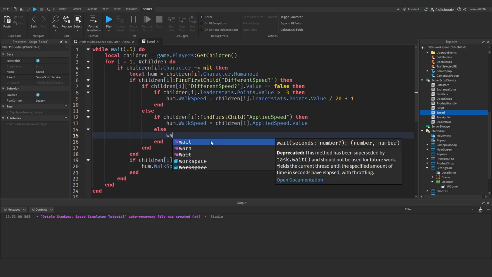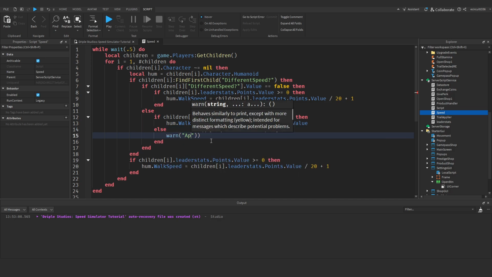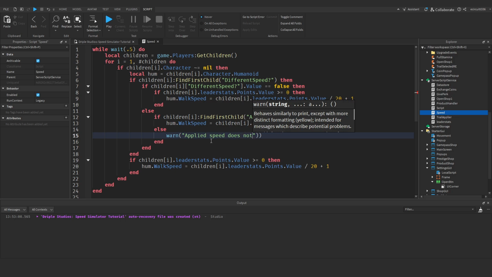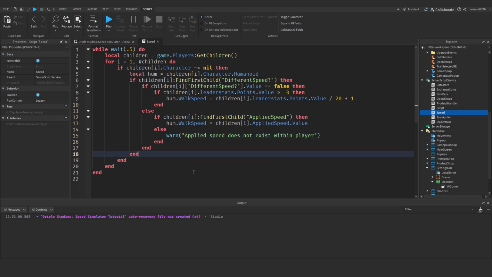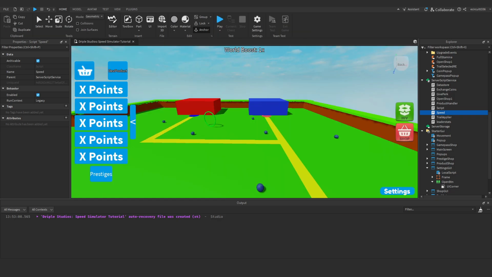Else we'll just warn applied speed does not exist within the player. Maybe it just hasn't loaded, that's all. Just that stops us getting errors, and then we can remove this final if statement here. Now I know this is all really confusing, it looks it as well, but now it will work, or it should do if you've done everything right.